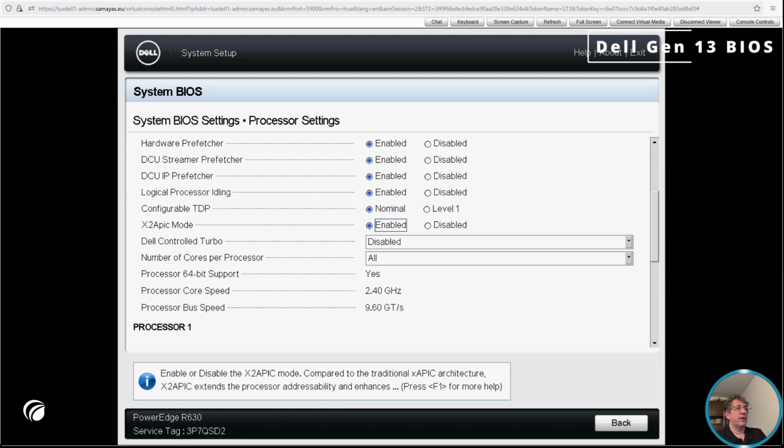The x2APIC mode enables extended x2APIC for advanced interrupt handling. In general, on most multi-socket, multi-core systems, that should be enabled. It's only for older hypervisors that it should be disabled.